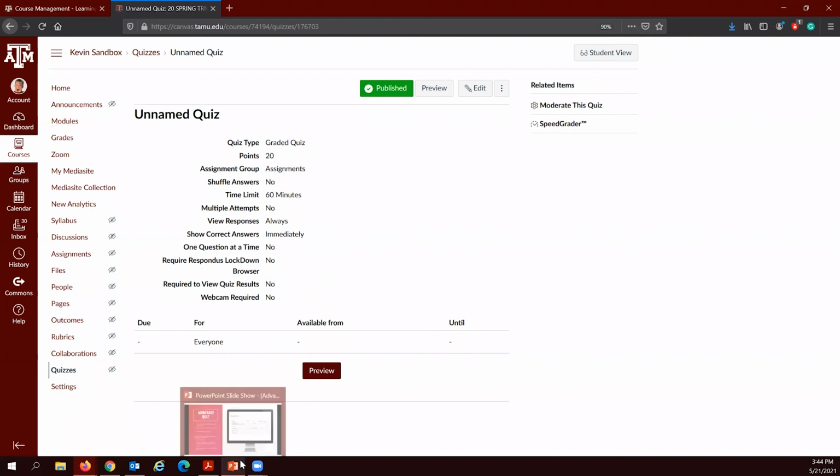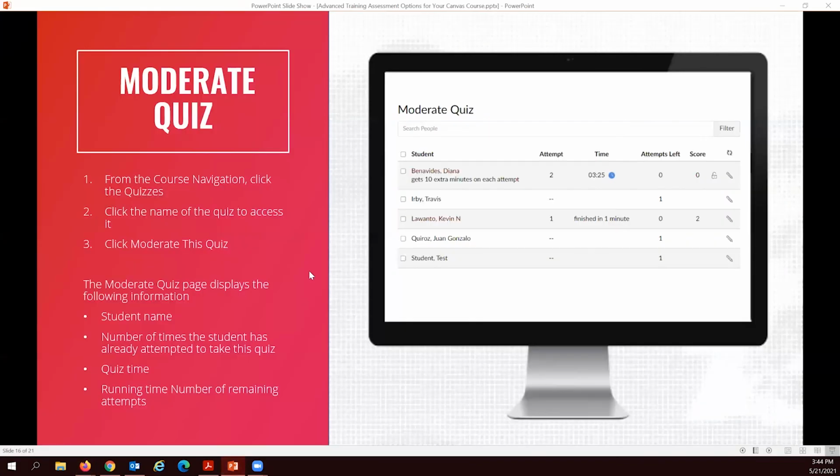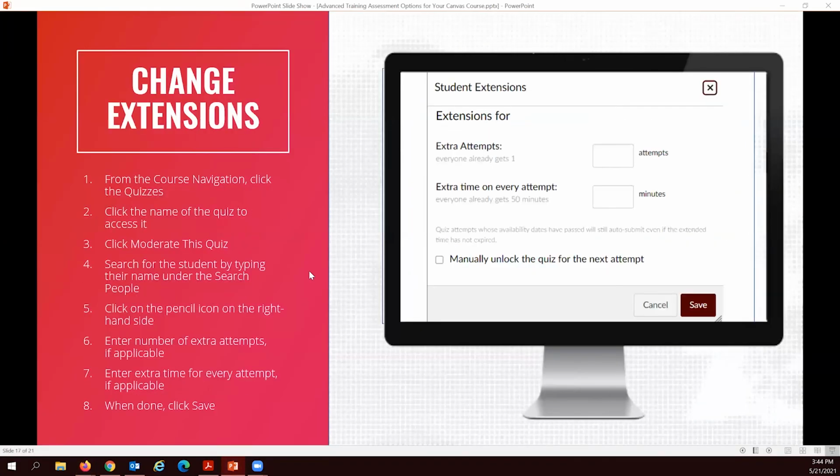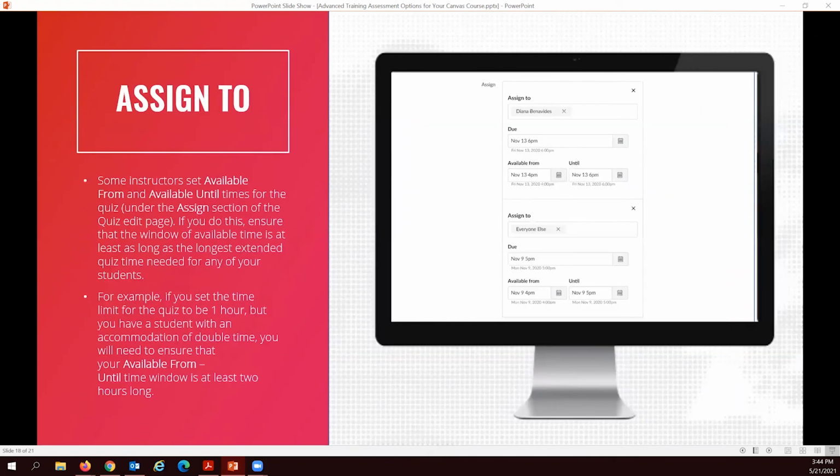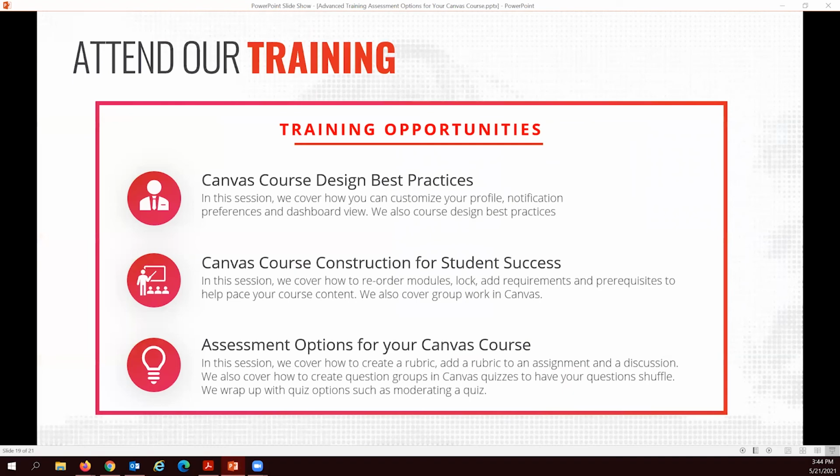So, moderate quiz, change extension. We already talked about how to change extension or add extension. We also have talked about assign to. That's all that I want to talk about in this training.